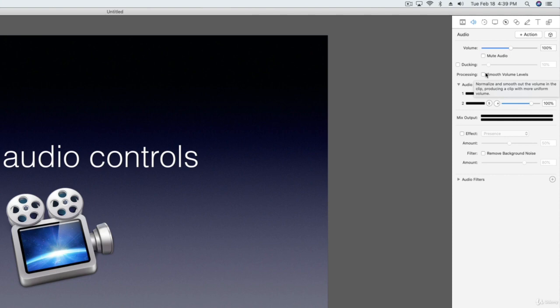Most of the time, you're not going to need it. It's really if you have an audio clip that's really jumpy and it has extreme spikes. If you want to kind of smooth out the volume, you can try clicking this box. Most of the time I never use it, and I find when the volume is good, it really degrades the sound.